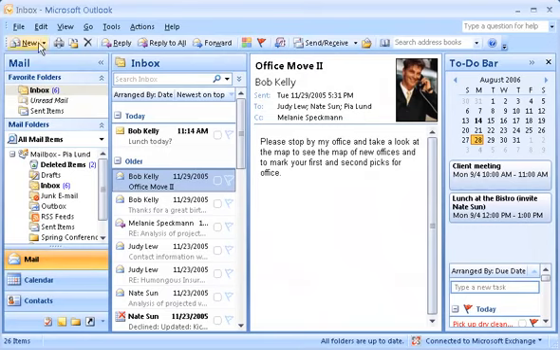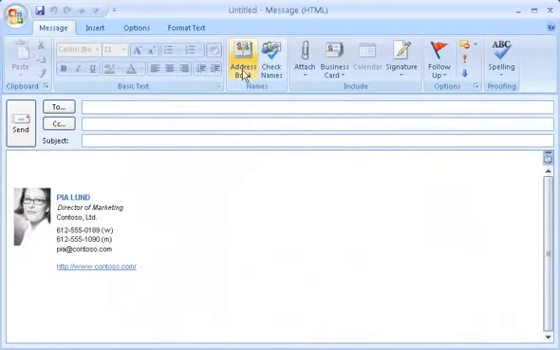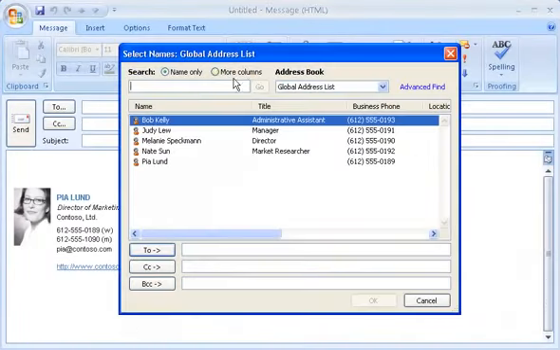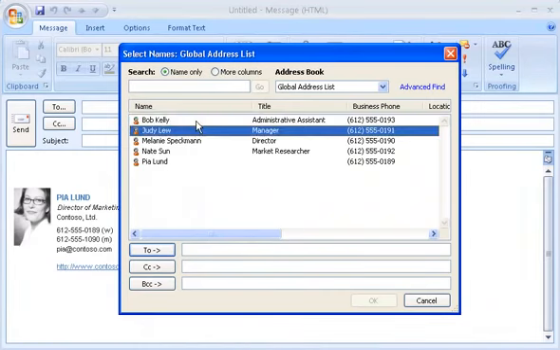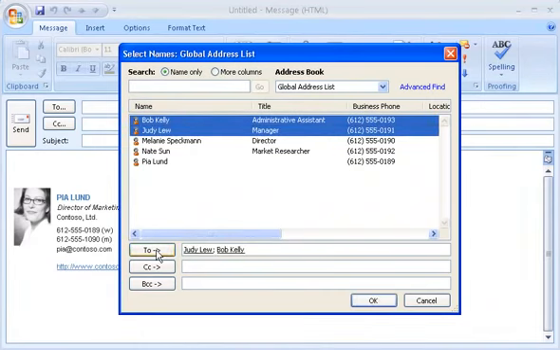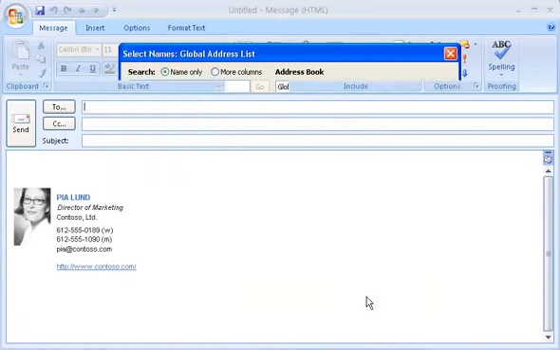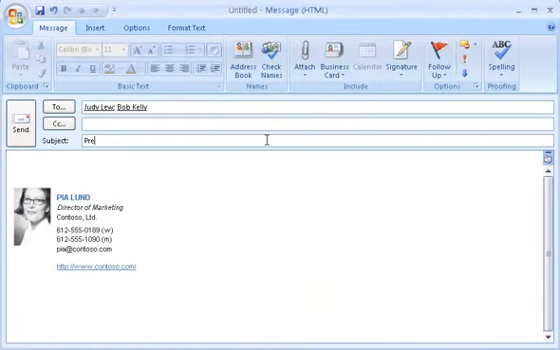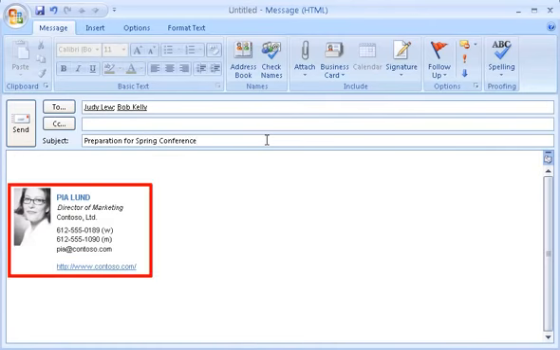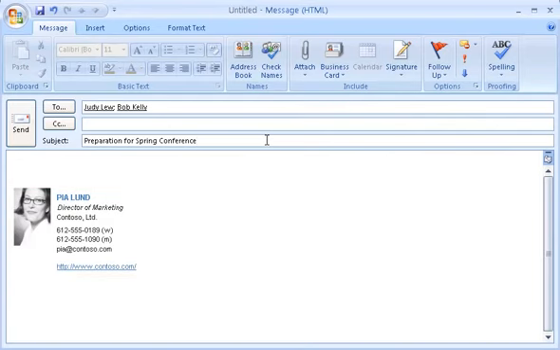I click New to create a new message. Then I'll use the address book to add names. Judy, Bob. Okay. I type a subject. Oh, and notice my default signature. This automatically appears at the end of each new message I create. To set this up, I used the signature command located here. Now back to my message.